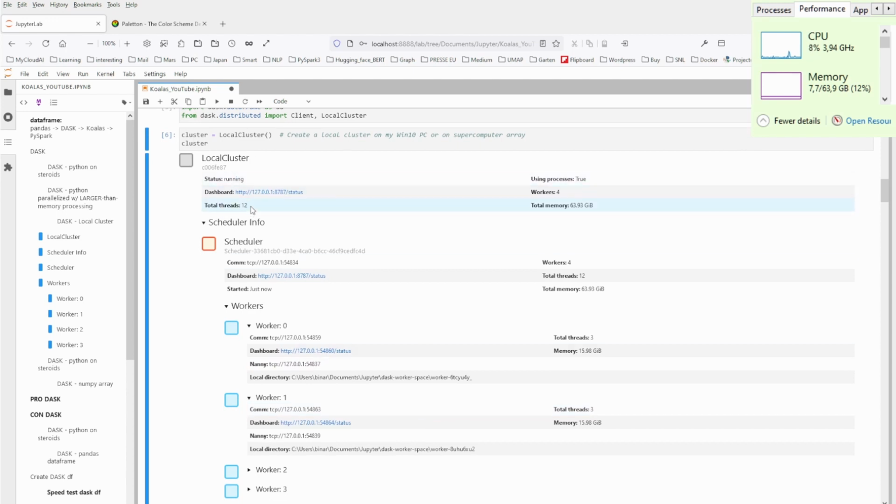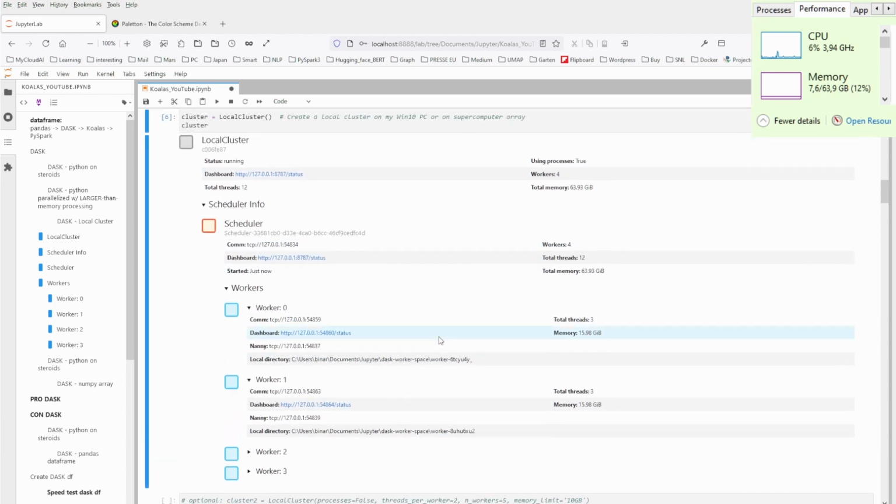I have a CPU with 6 cores and 12 threads. All 12 threads are now active. My total RAM is 64 gigabytes. The system decided on 4 workers with 3 threads on each worker. And this utilizes my whole resources on my local PC. And we set up a local cluster.